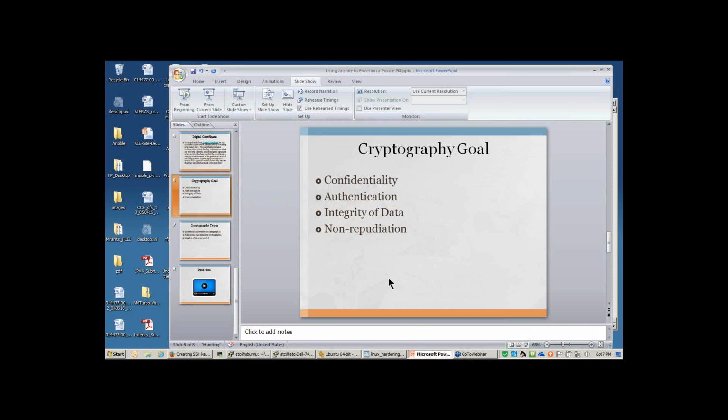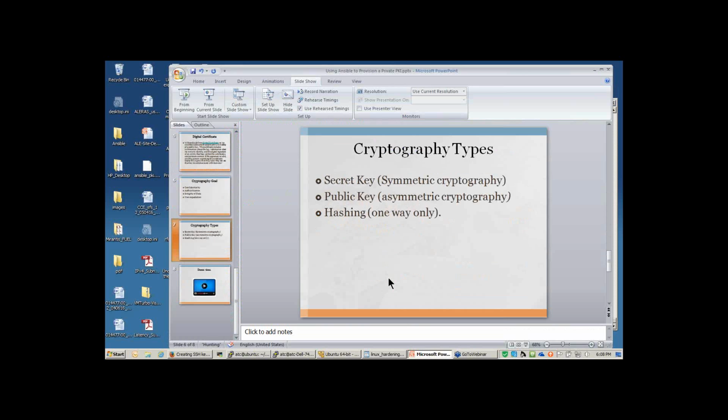But have you ever wondered why we call this certificate-based system a public key infrastructure? What is that public key? Actually, as you can see, there are three types of cryptography. The first one is called the secret key. It is also called symmetric key cryptography because the message is encrypted and decrypted with the same key. We use one key to do the encryption and we use the same key to do the decryption. Both parties will have to know the same key, the same password.